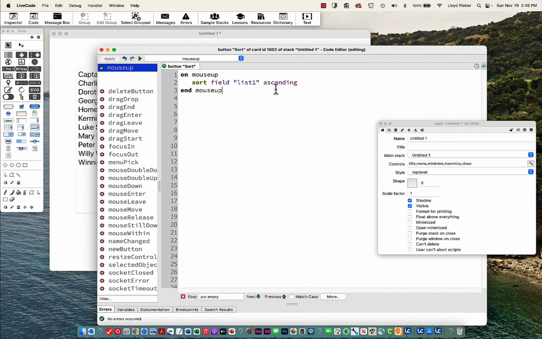And what we can do is, we do want to have it ascending, but we want to do it: sort field "list one" ascending by last word of each. And by the way, I did not mention that I put the name of the field, list one, in quotes. And that's important. That's a good example of the syntax of LiveCode. Not single quotes, double quotes. You have to have that, and that's how it knows that that's going to be a name, not a command. All right, let's try this out.